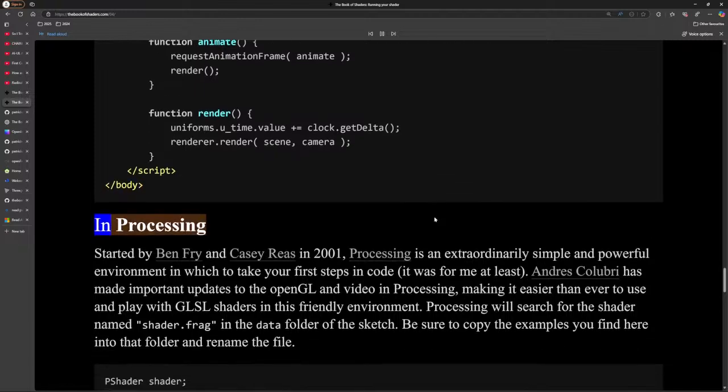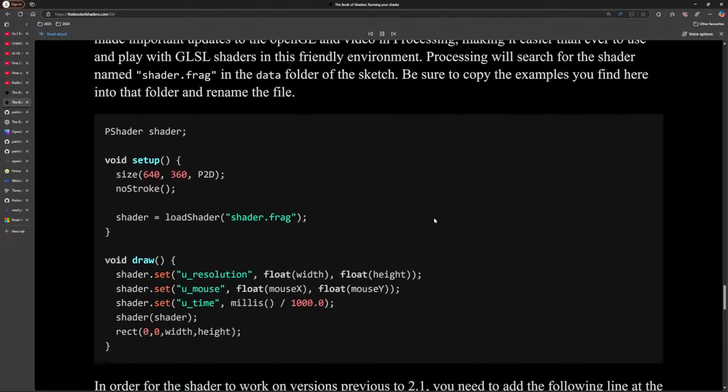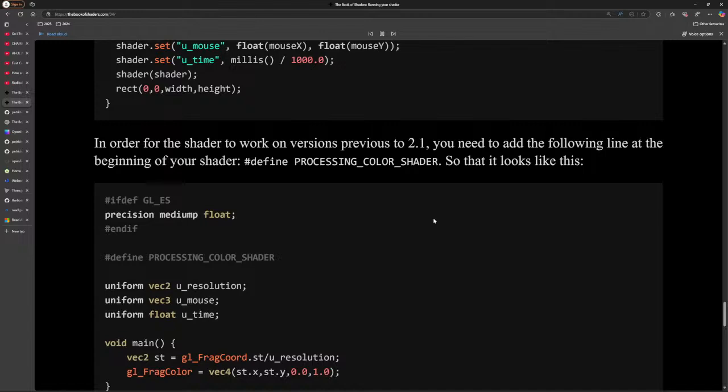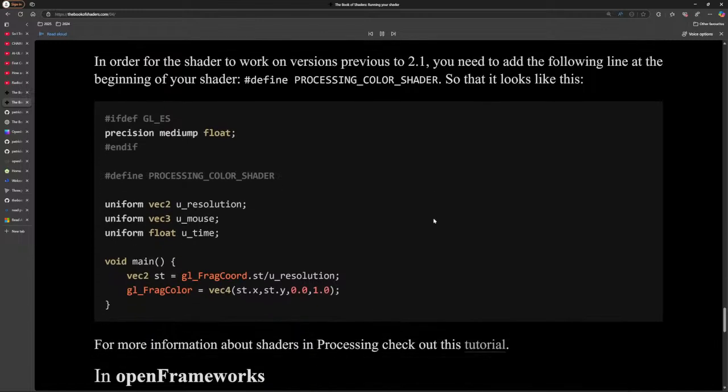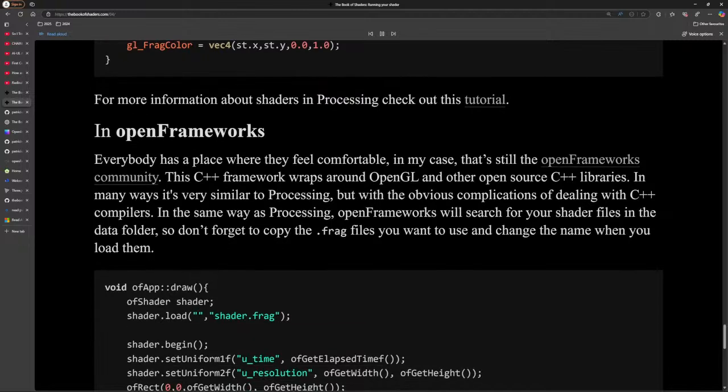In Processing. Started by Ben Fry and Casey Reas in 2001, Processing is an extraordinarily simple and powerful environment in which to take your first steps in code. It was for me at least. Andres Colubri has made important updates to the OpenGL and video in Processing, making it easier than ever to use and play with GLSL shaders in this friendly environment. Processing will search for the shader named shader.frag in the data folder of the sketch.